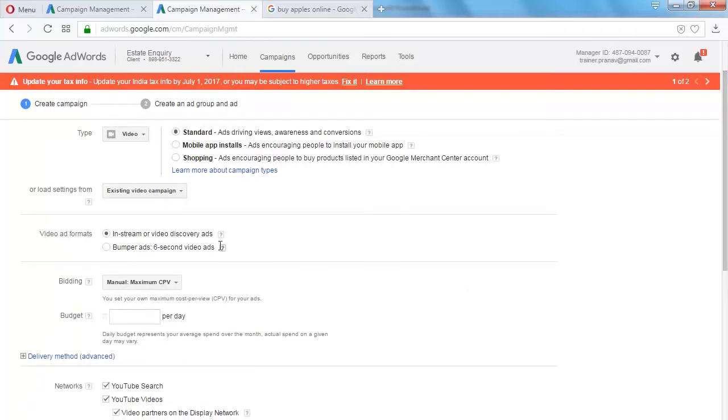That is, would you like to create an in-stream ad, a video discovery ad, or a bumper ad? These are three different varieties of ads provided by AdWords. We'll be seeing in-stream and video discovery in the next step, but at the moment I'll just give a small explanation about what a bumper ad is. A bumper ad is a video ad of very small duration, only 6 seconds. It is a non-skippable ad, meaning you cannot skip it, and it will run only for 6 seconds.